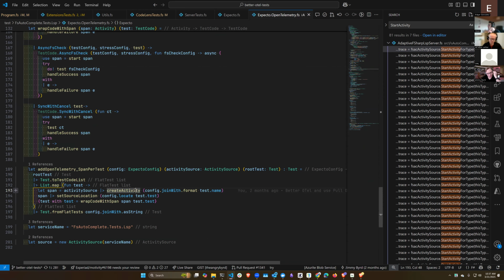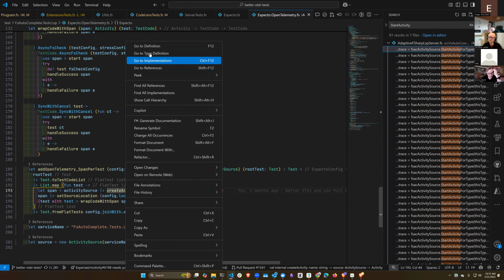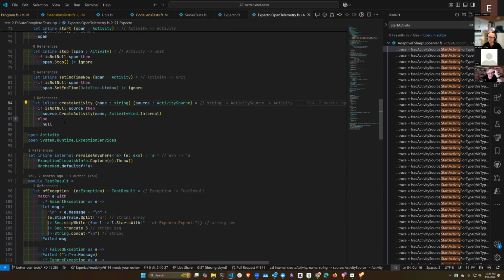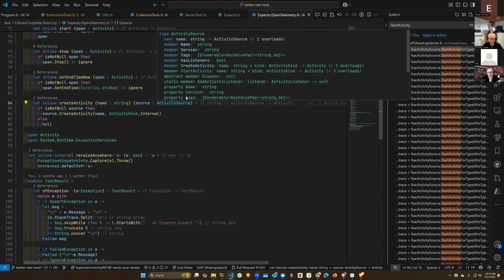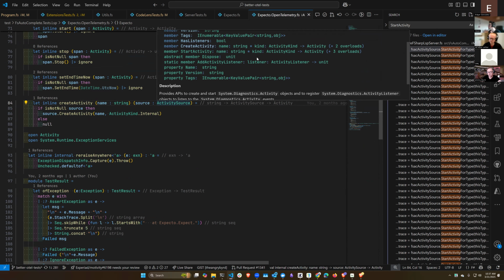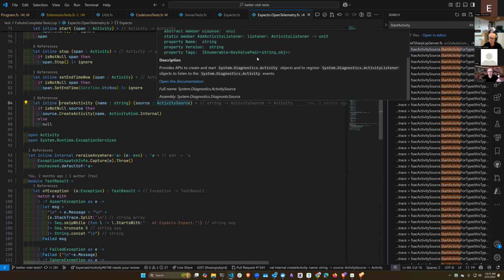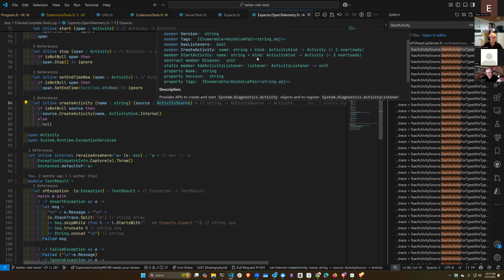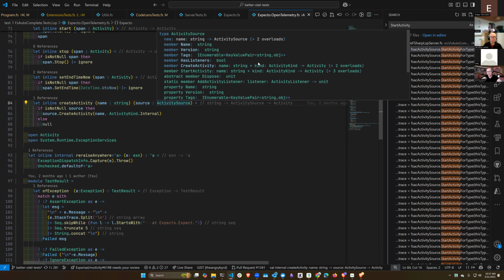And what we want to do is create an activity. So this is some helper code that is creating an activity from an activity source. This activity source is the place where .NET allows you to create an activity, and this is what you configure to say, I want to start exporting OpenTelemetry stuff.